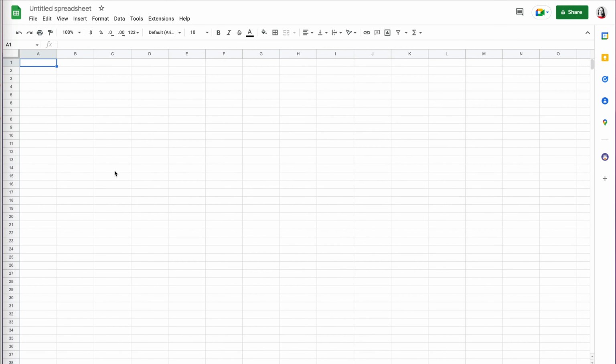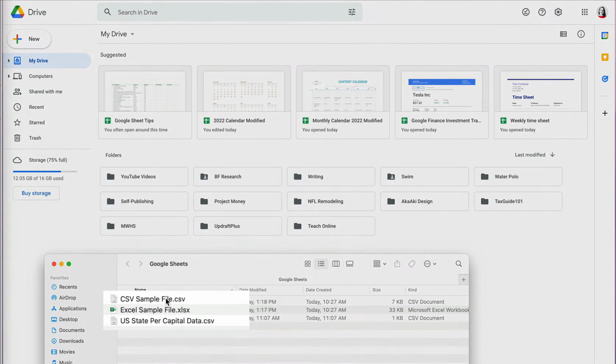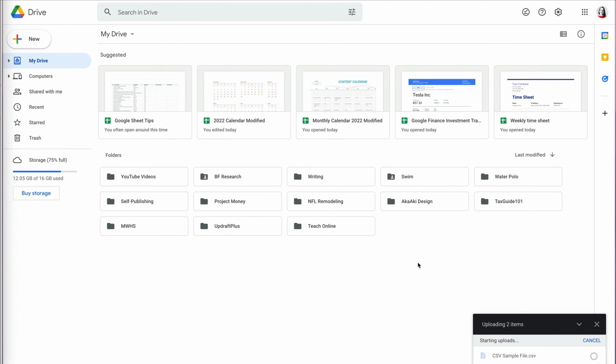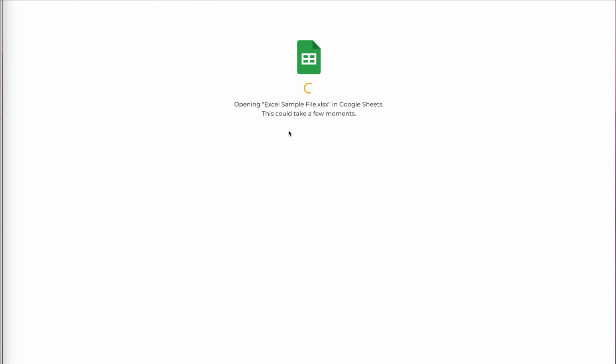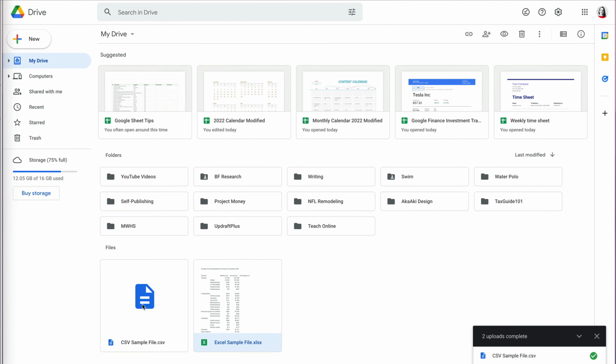If you want to open an Excel file, there's a couple of ways to do it. You can either go to the files you have. So I have a couple of files here, a CSV file and then an Excel file, and I can just take these and drag them to my Drive, and then I can double click on the file. Let's say I'm going to open this file, and what will happen, Google Sheets will open it, either right away convert it for you, or let me show you with the CSV file.